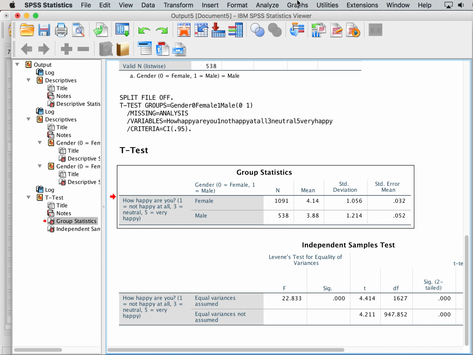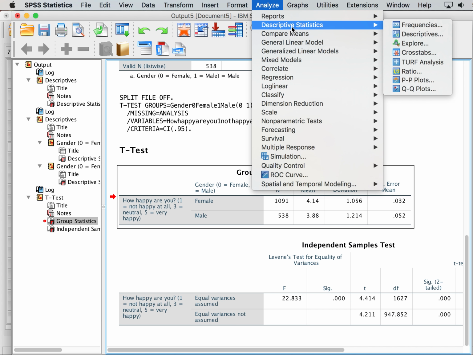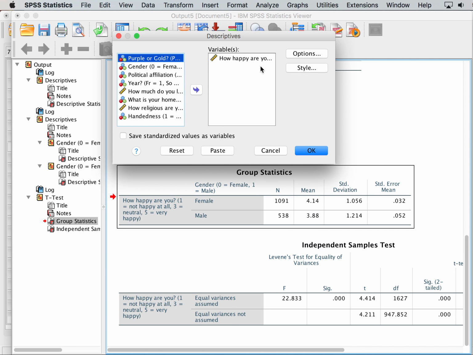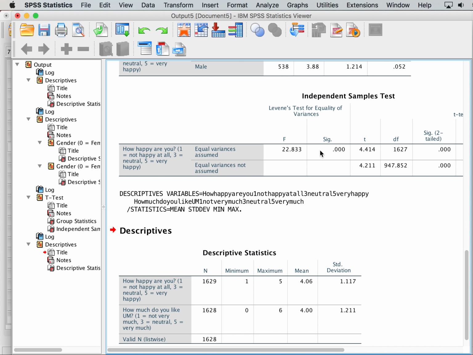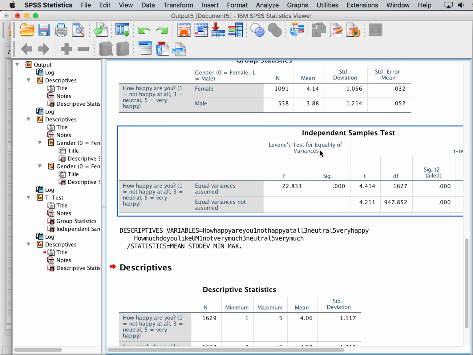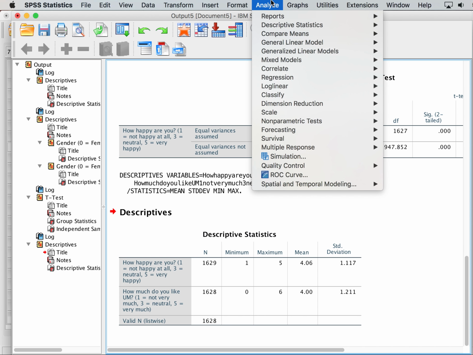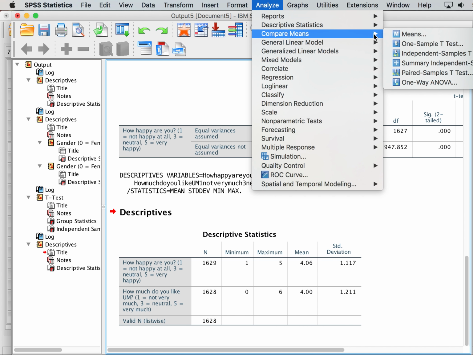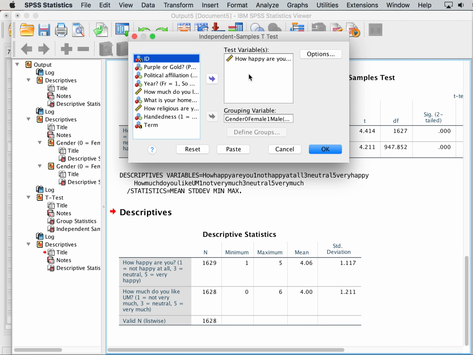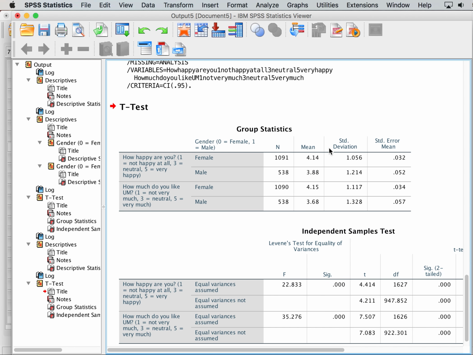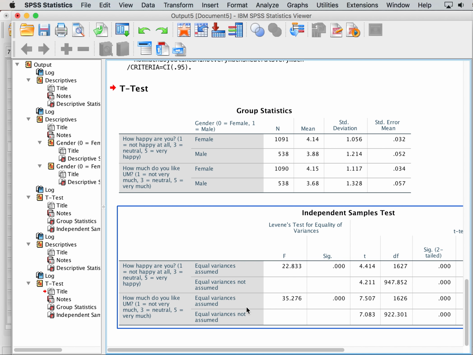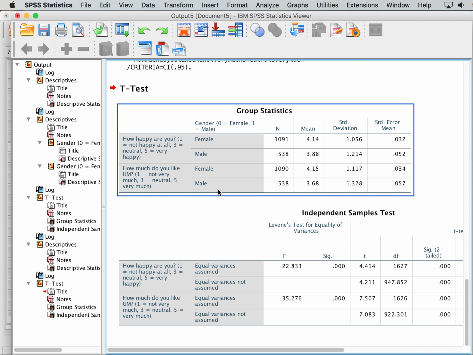Now, when you are running t-tests, let's say you want to compare means for more than one variable. Well, we can put how much you like the university in here as well. If we want to compare means, we do an independent samples t-test. You can put how much you like the university there. Hit OK, just as before. We still get two tables. It's broken up by male and female.